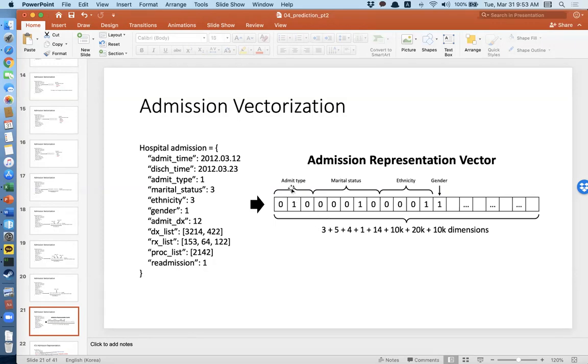So this is just an example. I just followed the order of the features or the variable names and concatenated them. So the first 3 will be admission type, and as I said, it'll be like 0, 1, 0. The second 5 dimensions will be marital status.